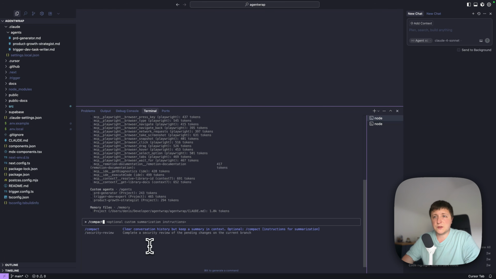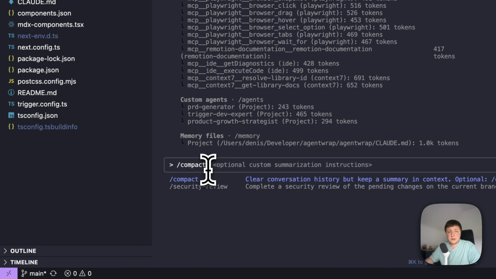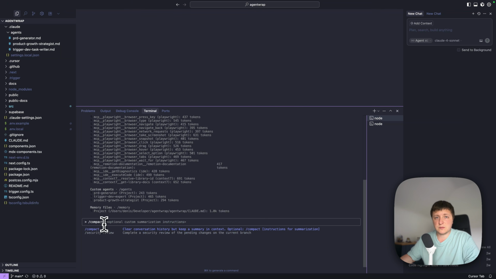The first thing you can do is to run the compact command, which will summarize your previous conversation into a shorter summary. It will be used in the context of next requests, but it will spend way fewer tokens. I recommend using compact when you want to continue the conversation developing the same thing and you need this context. The second way to handle it is to run the clear command.